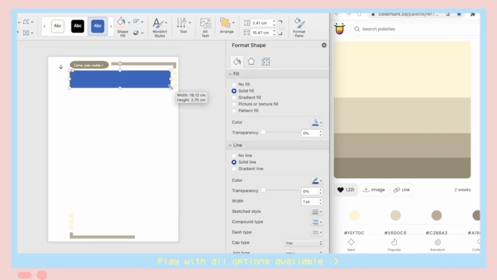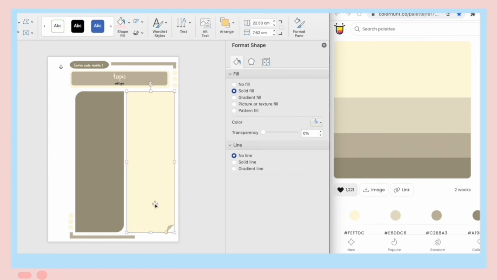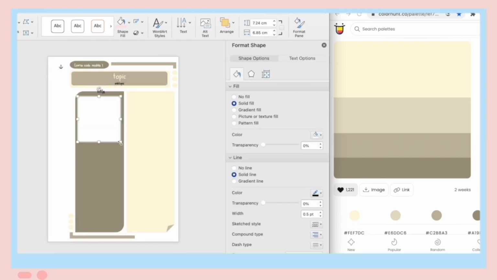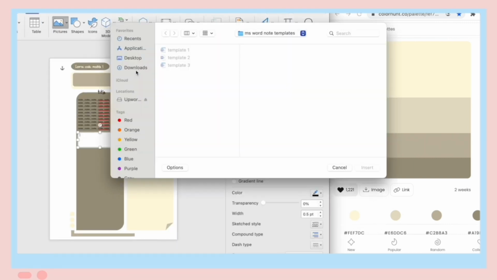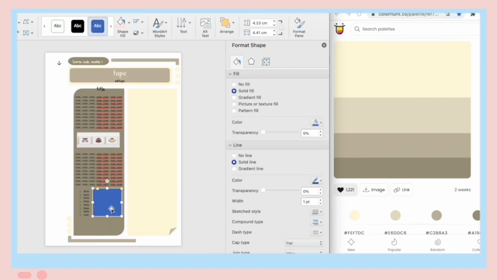Just follow the same steps and just play with the different shapes available and the different font styles, the different colors, and for sure it would turn out really, really beautiful and it would make your notes better to look at.